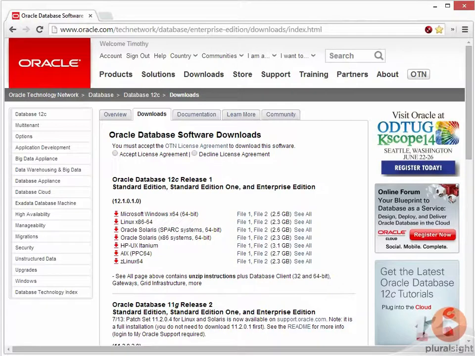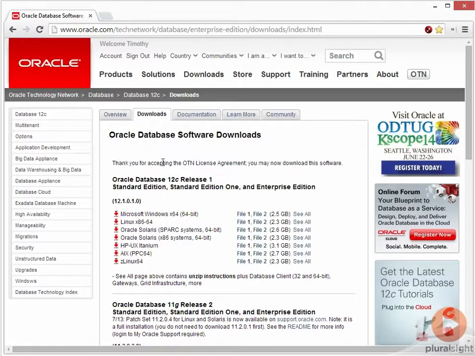We're going to go out to the Oracle Technology Network website. If you do a Google or Bing search for Oracle Database 12c downloads, you'll come to this page. And what you'll want to do is first accept the license agreement. It tells you thank you.